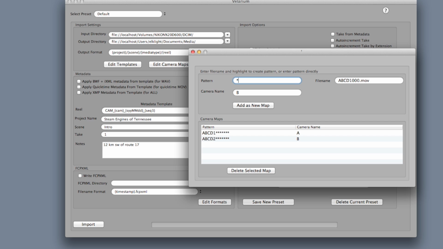You can also enter a camera map pattern directly in the pattern field rather than use the utility highlighter. You can use any characters that you know will map uniquely to different cameras, with the exception of the asterisk, which is a search pattern wildcard.